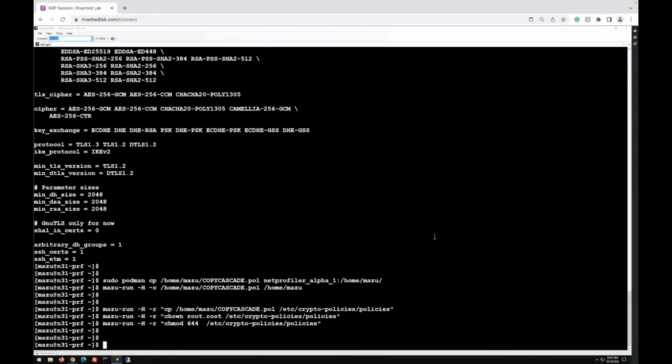So once that is done, view the content of the original directory to make sure that the policies have been copied successfully. For that, you can run the same command, sudo ls -l /etc/crypto-policies/policies, and make sure to run it with mazu-run because we want to view the output for all blades in the case of a clustered NetProfiler. So I'm going to extend it with something like this.